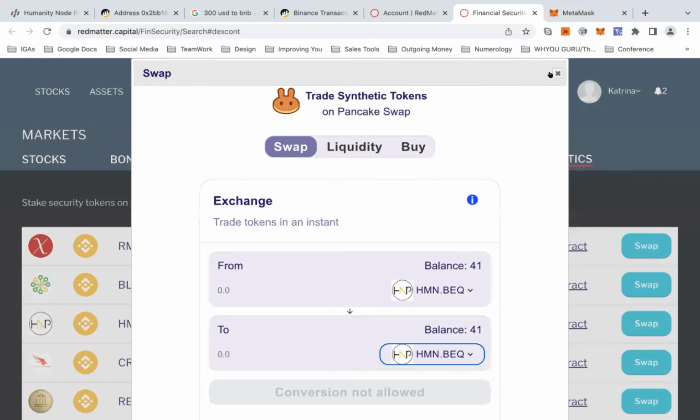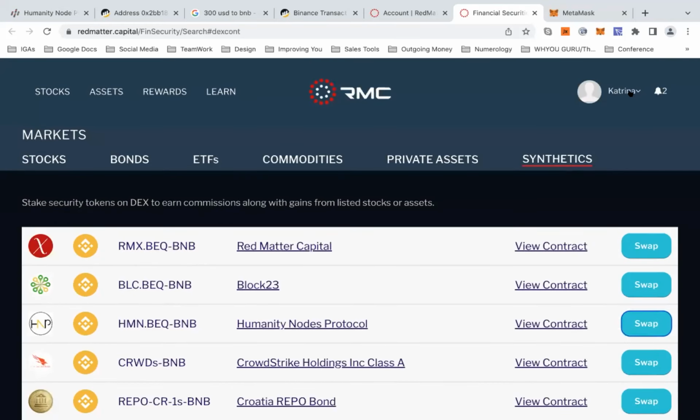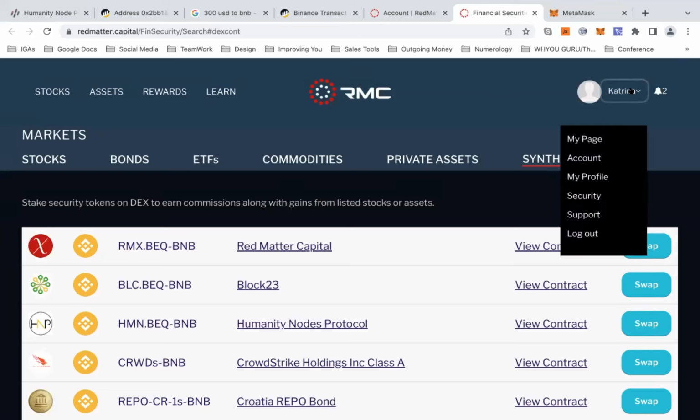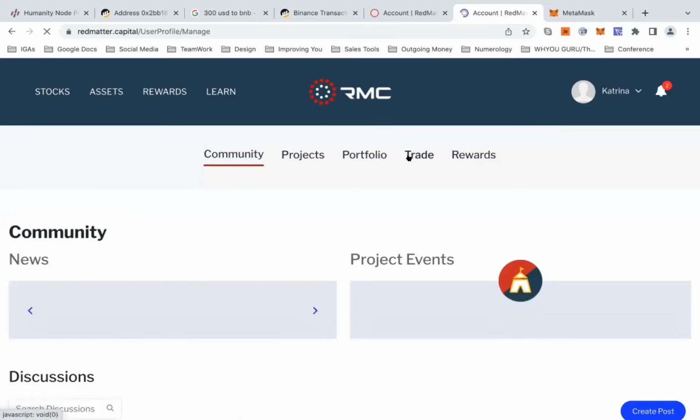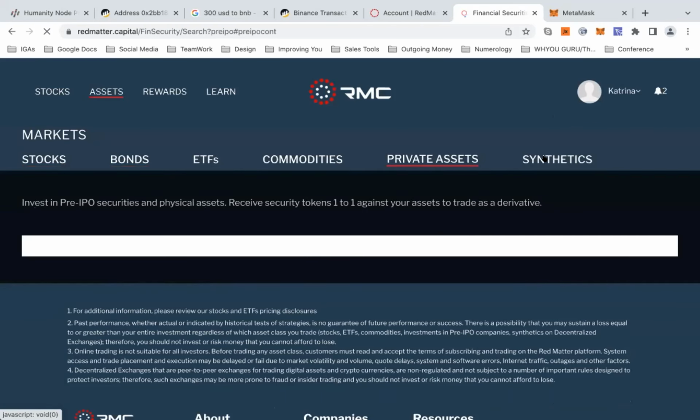How do we get back to this swap? Let me close back out of this. You just logged in. If you're ever trying to figure out where to go, this is a good starting point. Your name, click down my page, right? And you can always go to assets, I believe, as well, and it should bring you over to synthetics right here. But from my page, you can always find anything you're looking for.